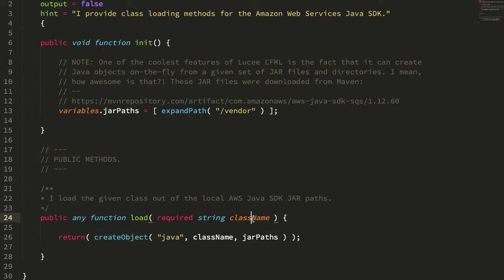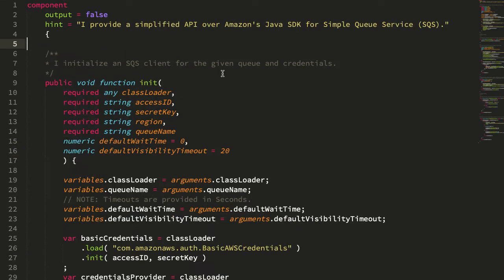So I can pass in a class name to this load method, and I'm going to load that class out of these jar files. And now my SQS client doesn't actually need to know where it's getting all the classes from. It just has to know that it receives this class loader, and this class loader hides those implementation details. So once we have this Java loader, we can look at our SQS client.